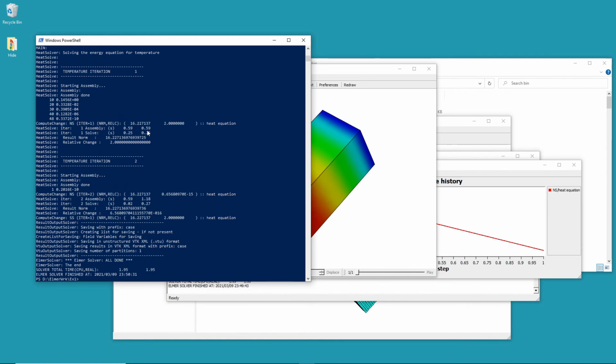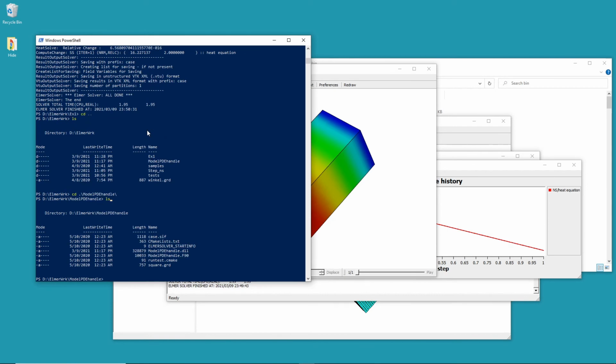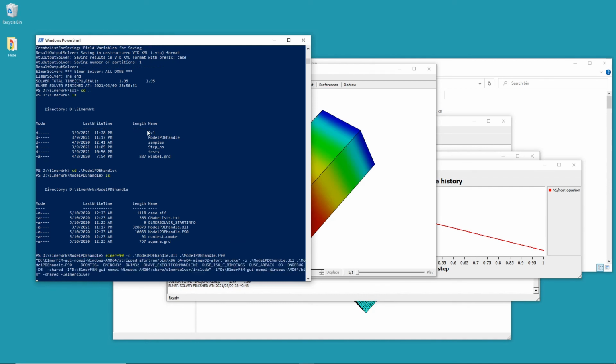Great. And also I should be able to compile some Fortran files. So for that purpose I look at this Fortran file, model PD handles. Let's try out Elmer F90 model PD handles. So I create a DLL using this existing Fortran file. Let's see how it goes.